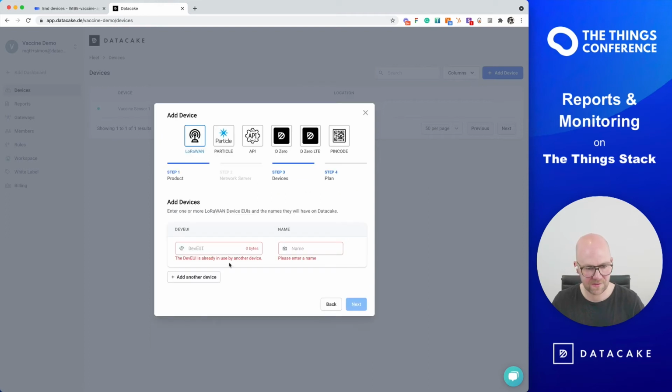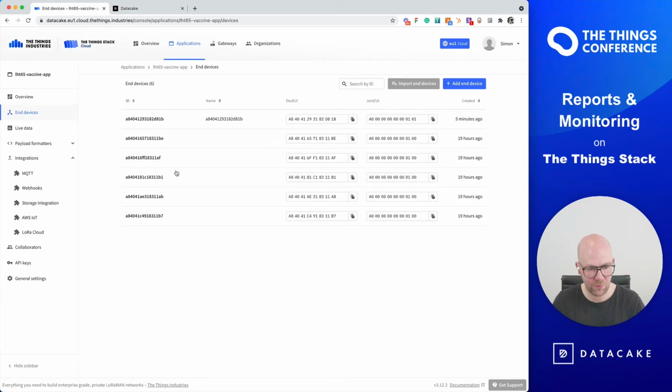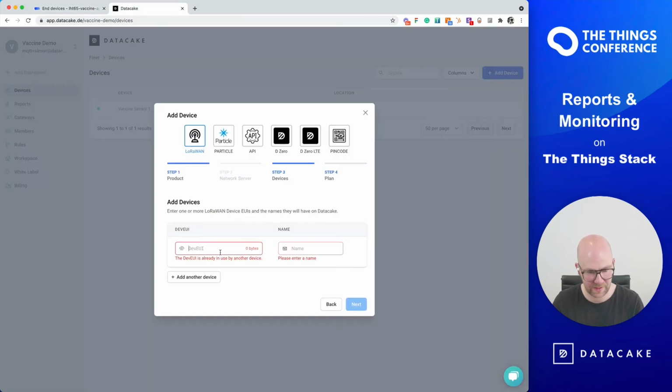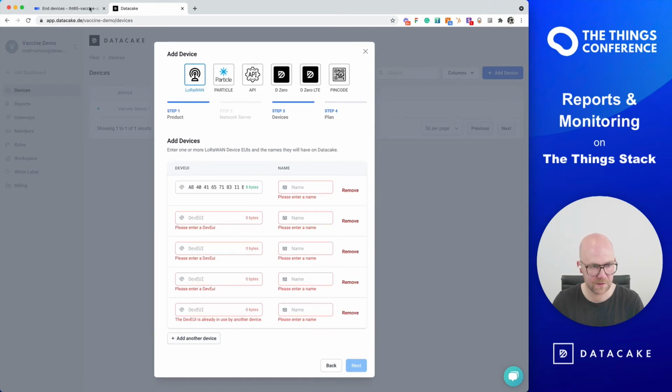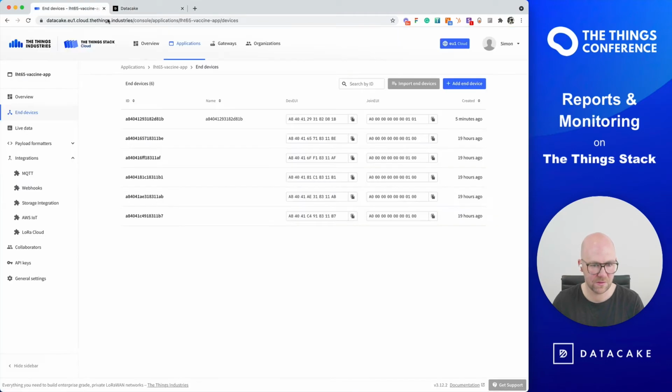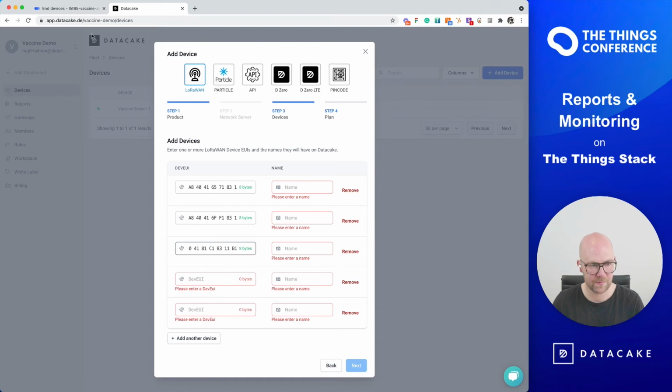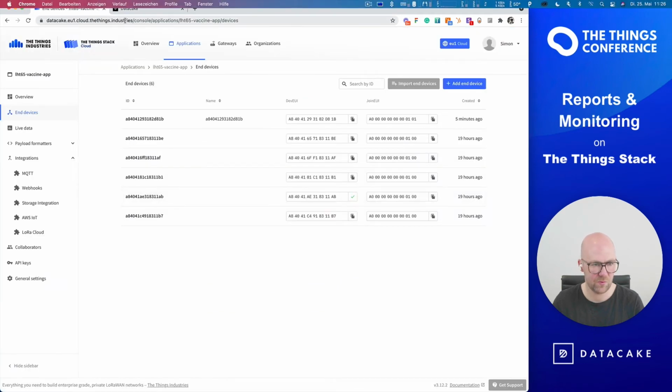We press next. We don't need to provide the network server because it's already bound. And we select the device, add devices here. And now we are going to simply copy multiple devices. We want to add all of them here. Go back to this one and this one and this one here.